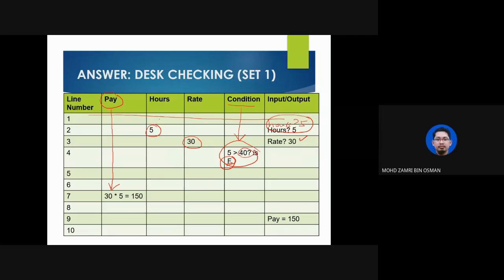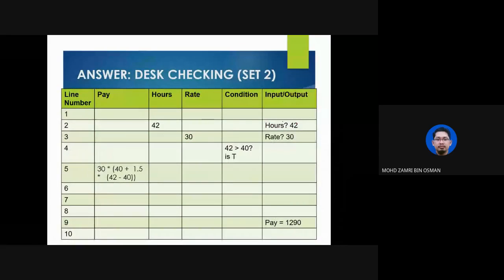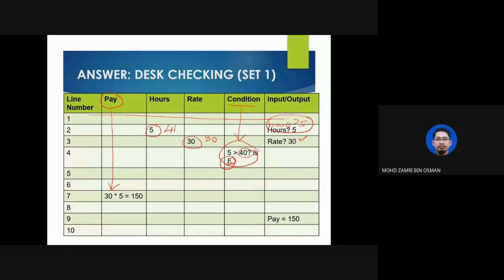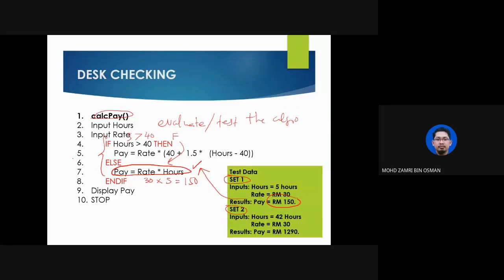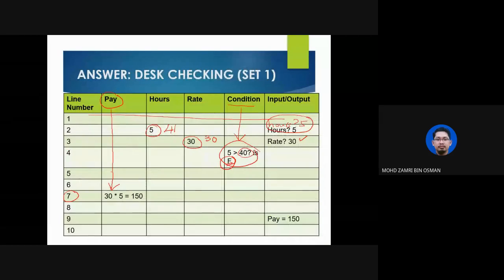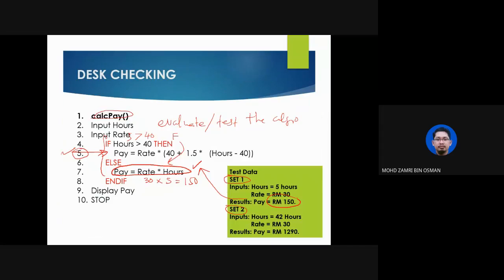But let's say this one is 41, and then we have a 30 here, right? This is 41, and then we have something like this one. The calculation for line number 7 here is not being done. It's not doing line number 7, but it will execute line number 5 because this one is true. Line number 5, this one. So it will calculate here according to the formula that we have.